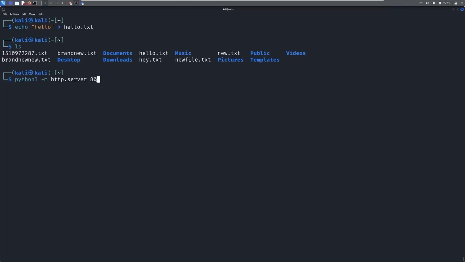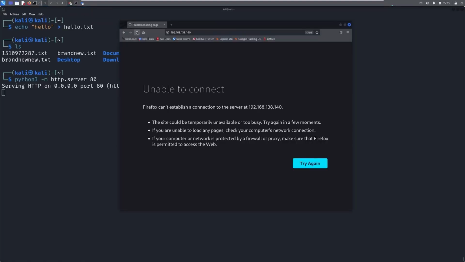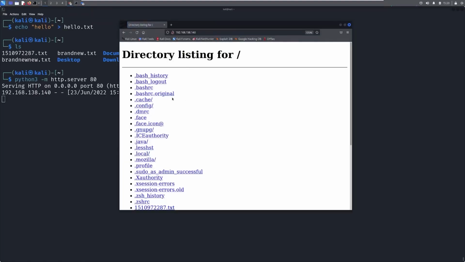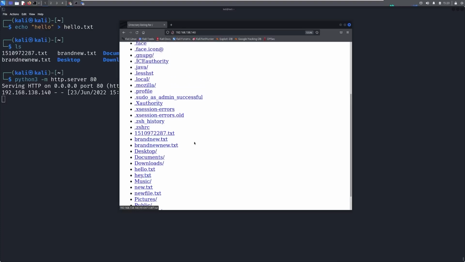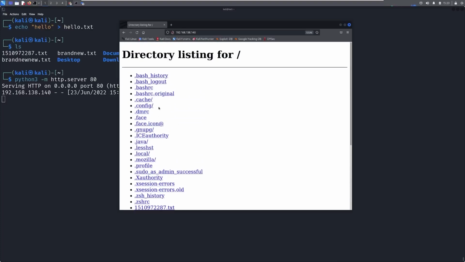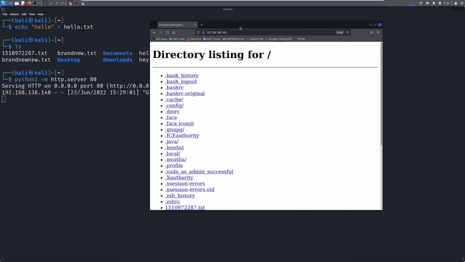You can put whatever port you want. And you can see now it says it's hosting up HTTP on port 80. What's going to happen is any file within the directory that I'm in is going to now be hosted. So you can see that I'm hosting all this stuff here. Pretty awesome. It's a quick way to host up a web server without having to start and stop services.